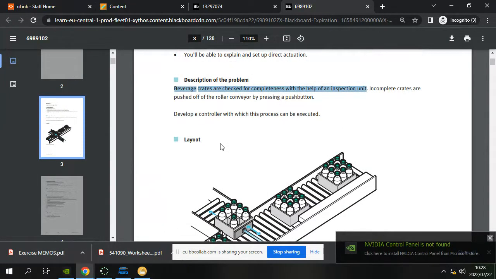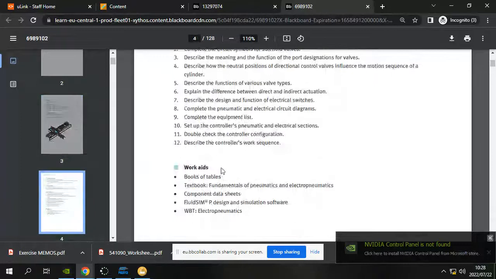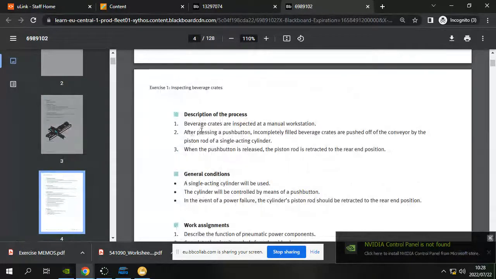By pressing a push button, eh? They didn't say what will happen after you release the button. So we normally tell you, you press the push button and you release. And if it needs to carry over, it must carry over. But don't stress about that. The question will always reveal or tell you what you need to do. Okay?